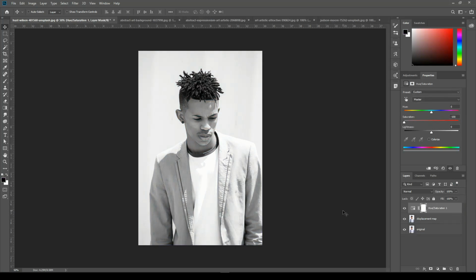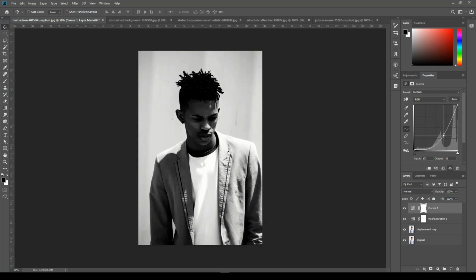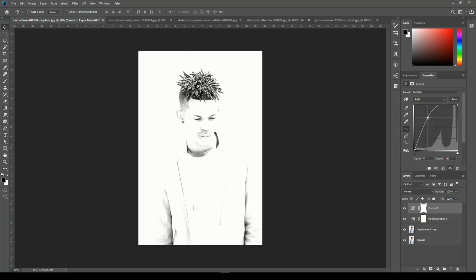The next thing I want to do is come down here again, click here and create a curves layer. Now curves, what they do is when we click on this line here, this diagonal line, our curves line, if we click here we get a point. Anywhere we click on this line we're going to get points. So we click here and we drag it down, the image will get darker. If we drag up, the image is going to get lighter.